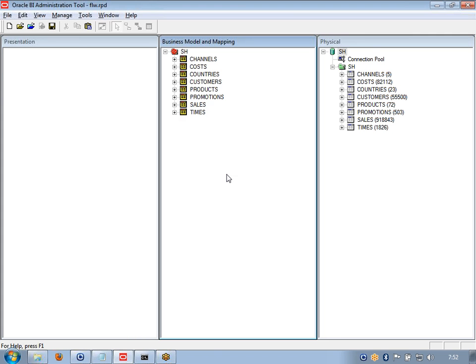Now I see all of them are yellow in color. Why? Because first of all, we did not create that primary and foreign key relationship. Second, if you have not implemented the primary and foreign key relationship, the Oracle BI server will not know which is the fact table and which are the dimensions. Therefore, in the business model, when you have not specified the primary and foreign key relationship, all of them are assumed to be fact tables. That is why it is showing you yellow in color.